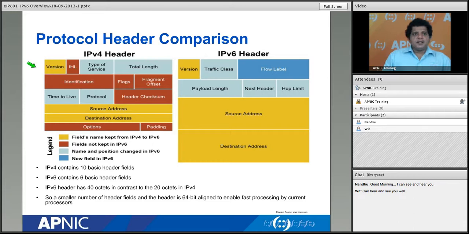In terms of the size, there are 10 basic header fields in IPv4, and that has now been reduced to 6 header fields in IPv6. In terms of the header size, this has increased, of course. In v4 you have a 20 octet or 20 byte header, which can vary up to 60 or so depending on the options. In IPv6 it is not like that. In IPv6 we have a fixed header of 40 bytes, 40 octets, so the processing can be much faster.